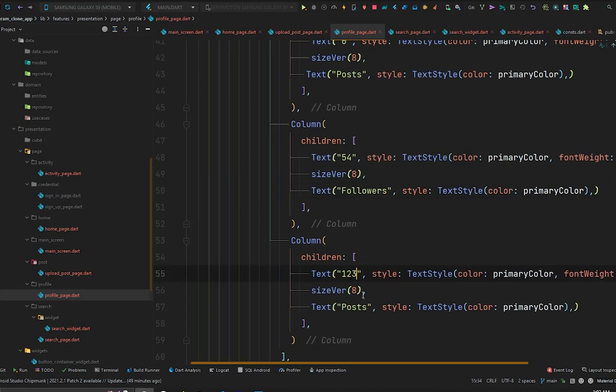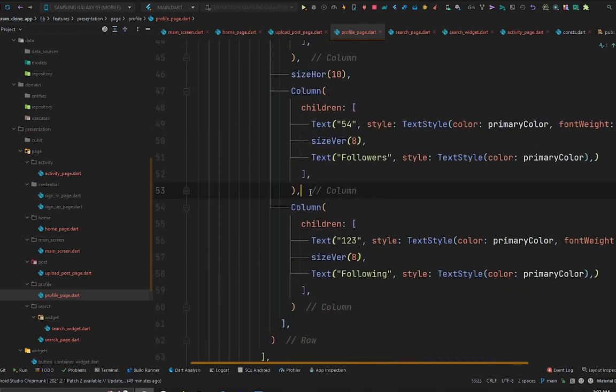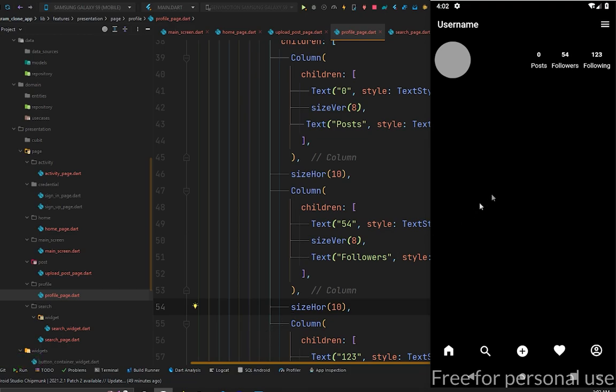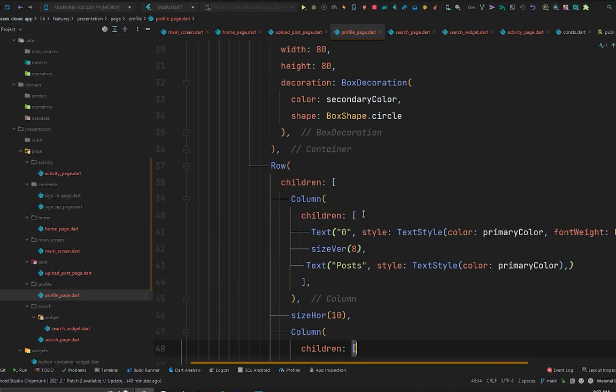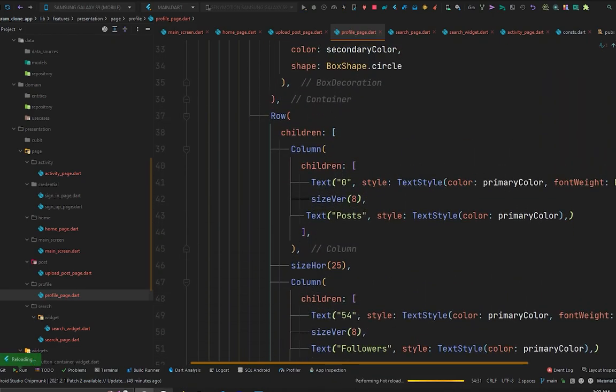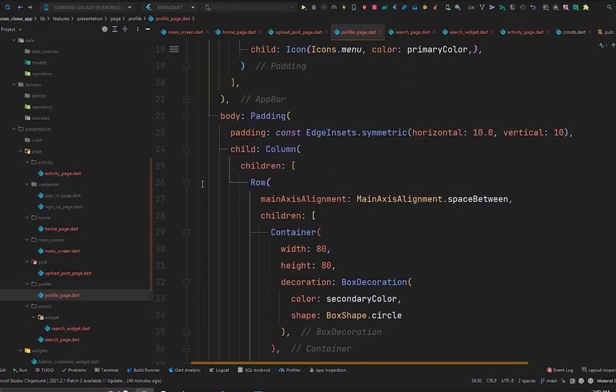followers and 123 following, and let's also put some spacing between them, that will be 10 horizontal space, and right after this also. Now check out the profile. So we got this post, followers and following. So we have to increase some spacing between them. So let's also do this to 25, press Ctrl S, again check it. So now that's good.